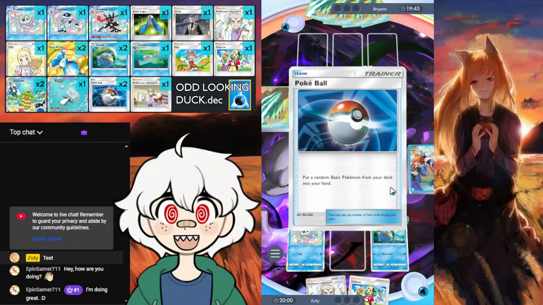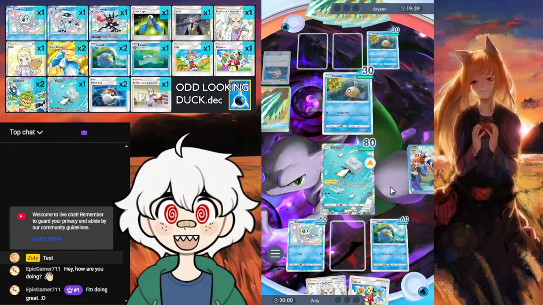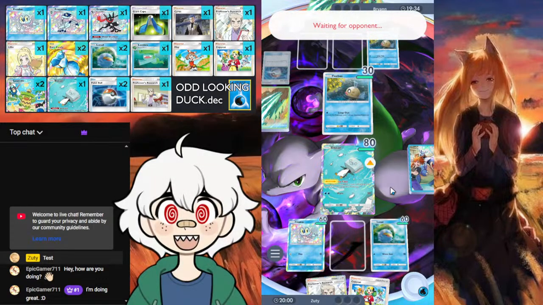I really would like a full art Copycat. No, I don't need it. It's just one of those things where it's like, yeah, I'd like it. I'm not spending any more money on this set. I have everything. I have at least 2 copies of every card in the set.